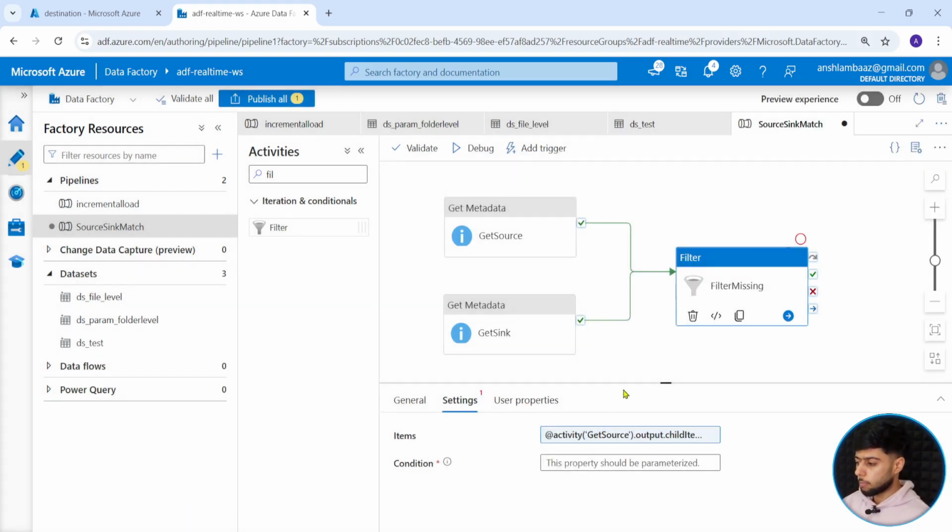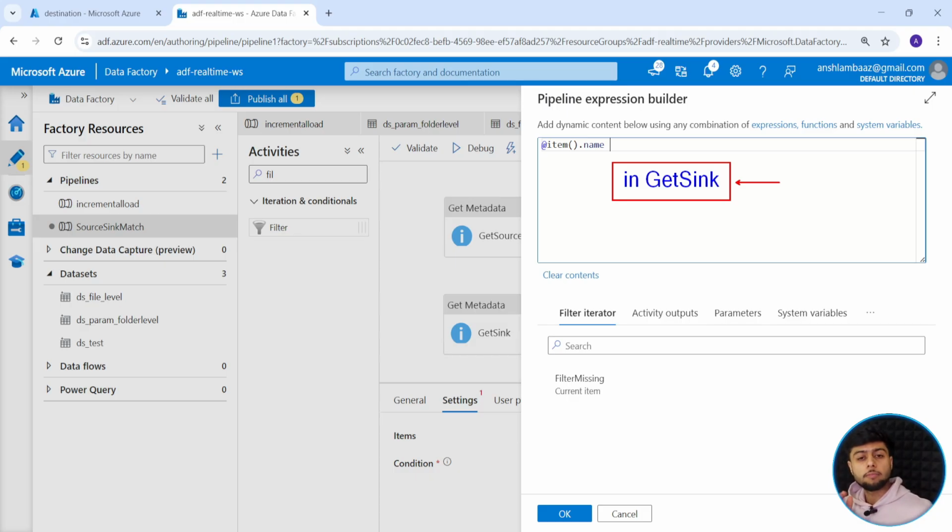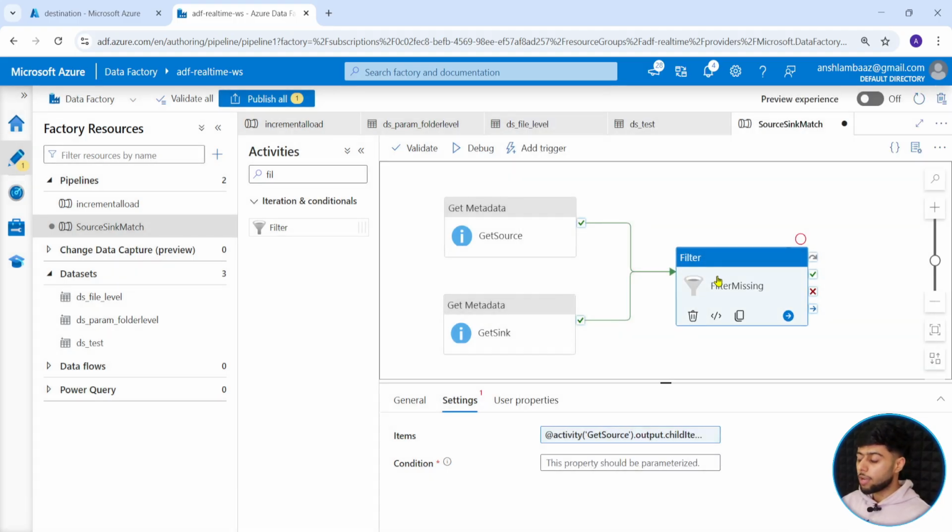Perfect. Then what is the condition? The condition is add dynamic content. First of all, the condition is item dot name in that array. What is the array? The array is get sync, get sync array. It should be in this particular array. Right? Okay.